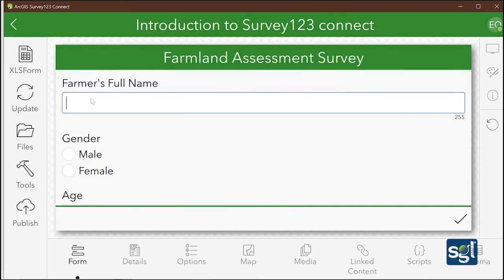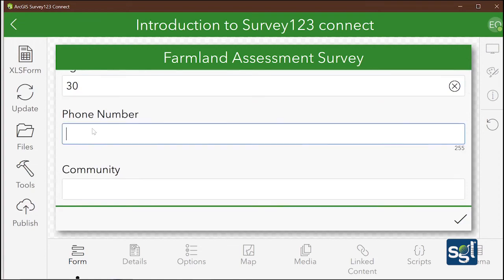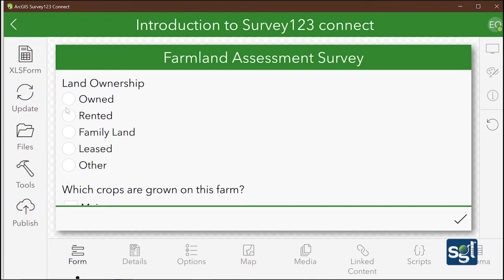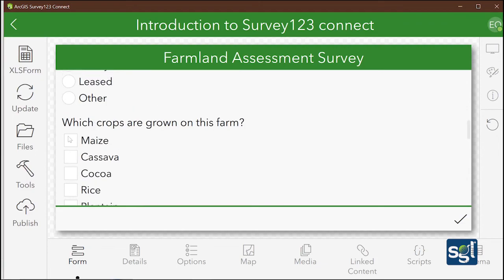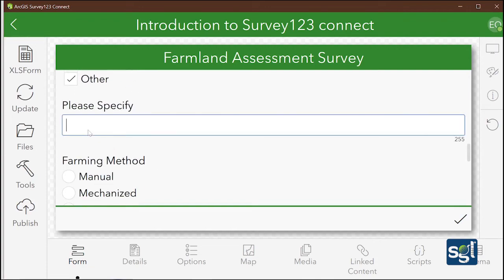With the survey, let's start filling it here and see how it goes. So we have my name, let's say Kwame Kanche, then male, age 30, then phone number 0555526. Then we have community, let's take Asherman. Then the land ownership is a family land. Which crops are grown on this farm? Maize, cassava, other we have pumpkin.